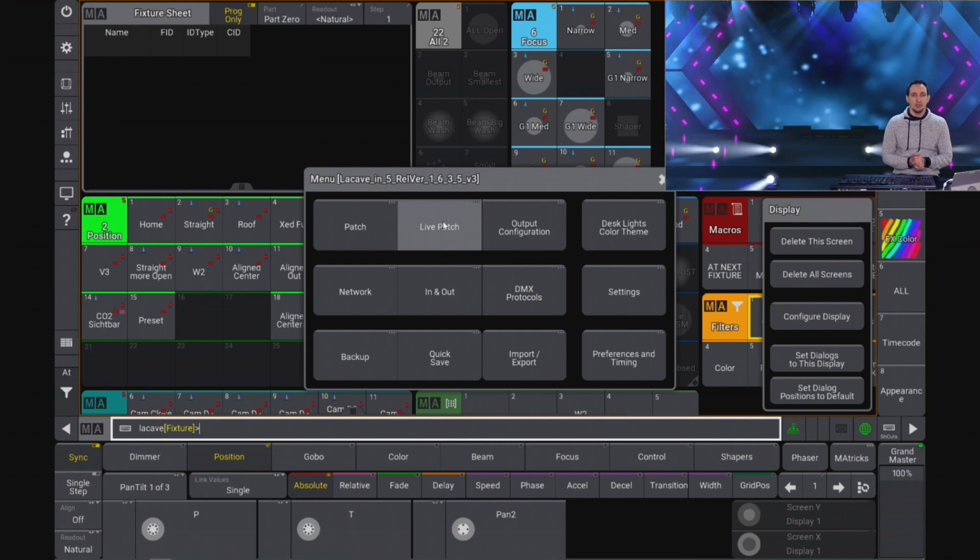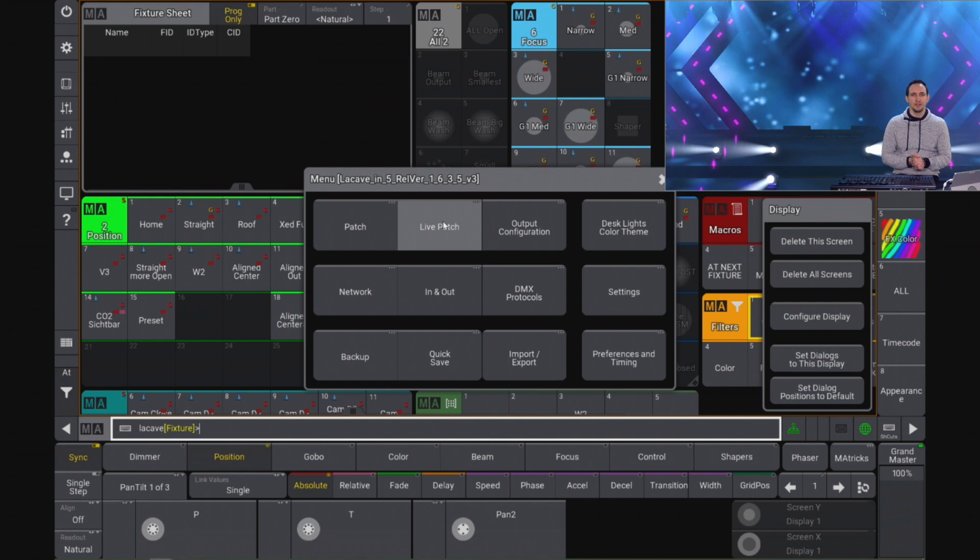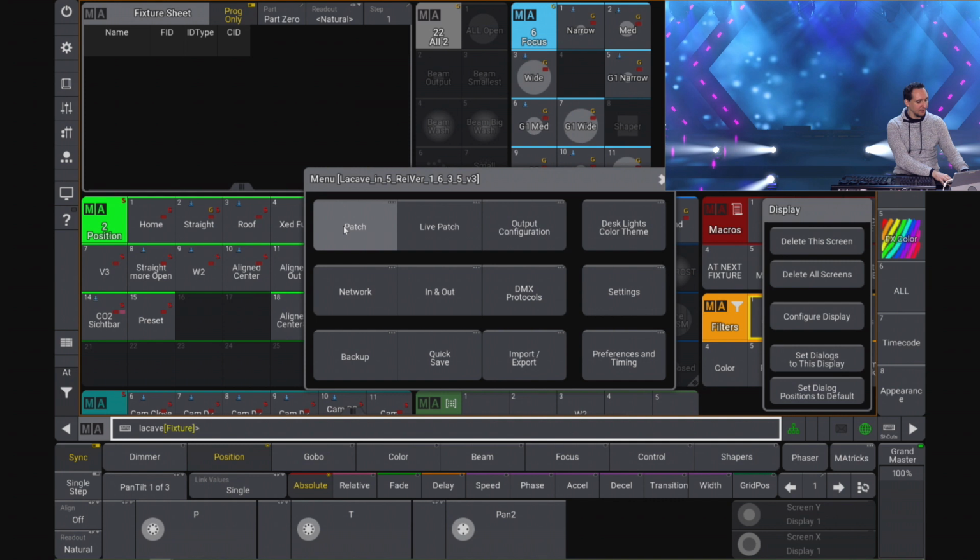from Grand MA2. The main patch is where we need to spread our whole show file when we did some changes. The live patch is something that is changed live. That's why it's called live patch. Good. Let's have a look at the main patch window.